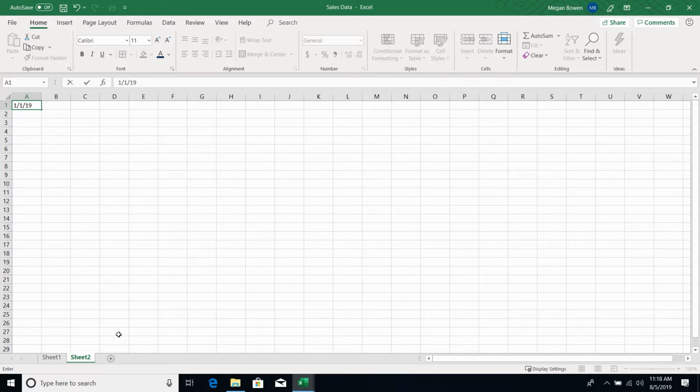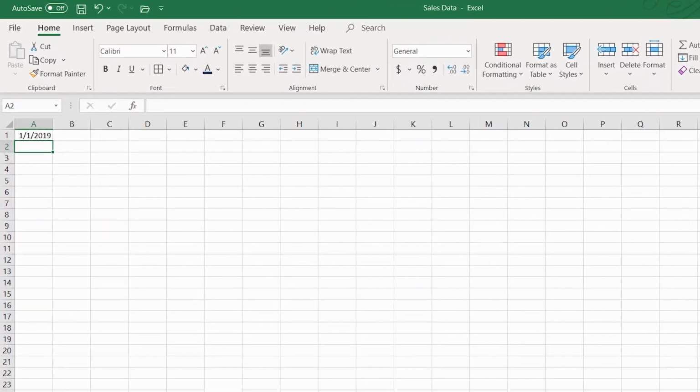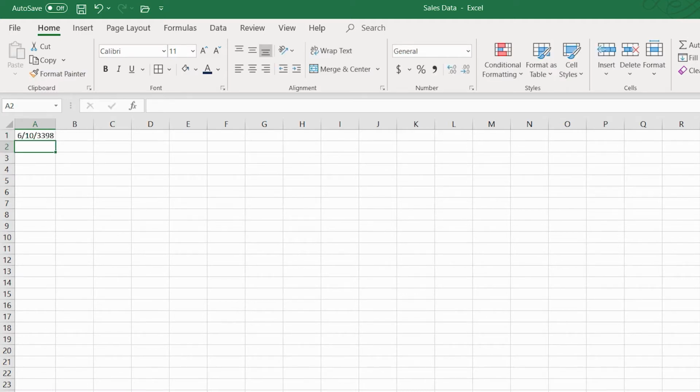We're just going to type in January 1st of this year, and then we're going to go back and delete that. And I want you to just type in any number, maybe a 5 or 6 digit number. Just type in any number on the keyboard. Okay. All right. Go ahead and enter that. What in the world? Year 3,398. Exactly.